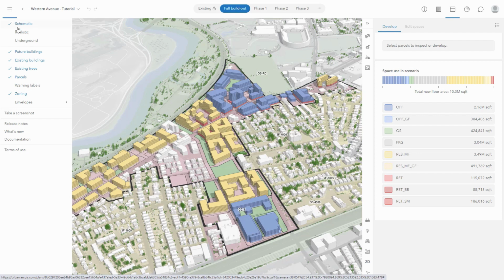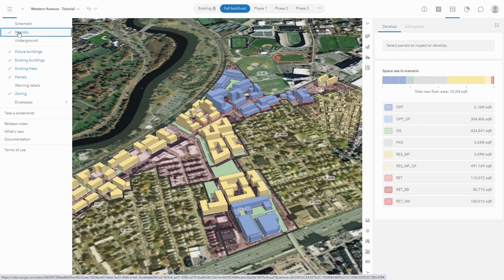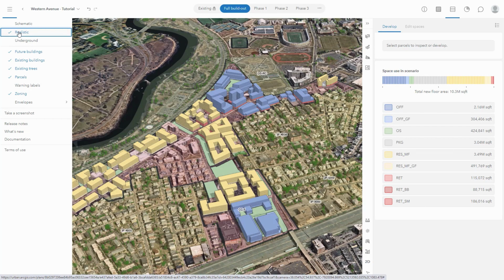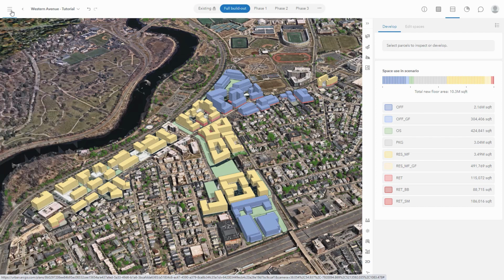Let's choose the realistic base map. This will switch the current base map to a 3D mesh provided by our partner, Nearmap. We can also turn off the zoning layer to remove the colored overlay. A mesh base map can visualize the terrain and surrounding environment in a more realistic and accurate way.